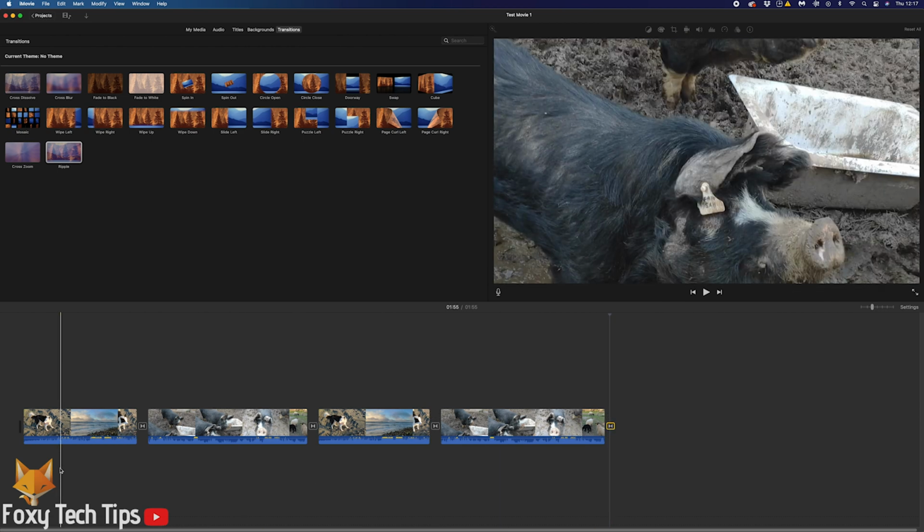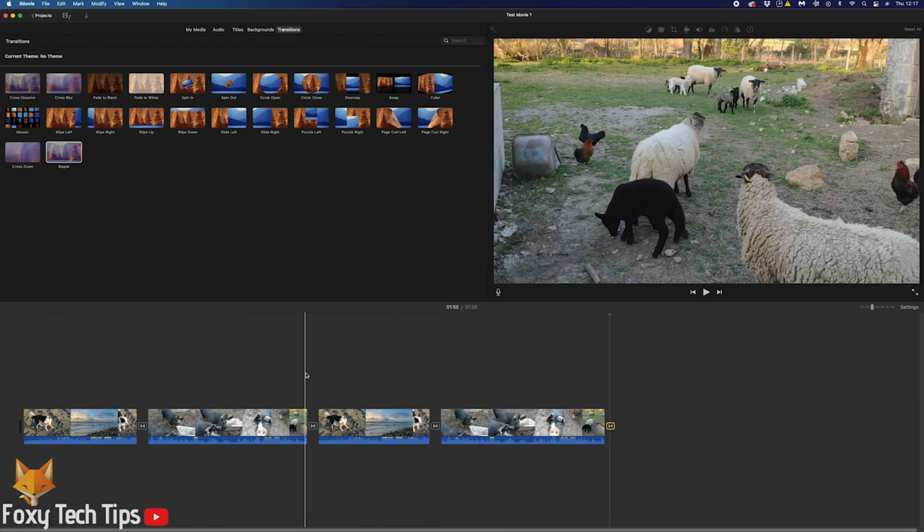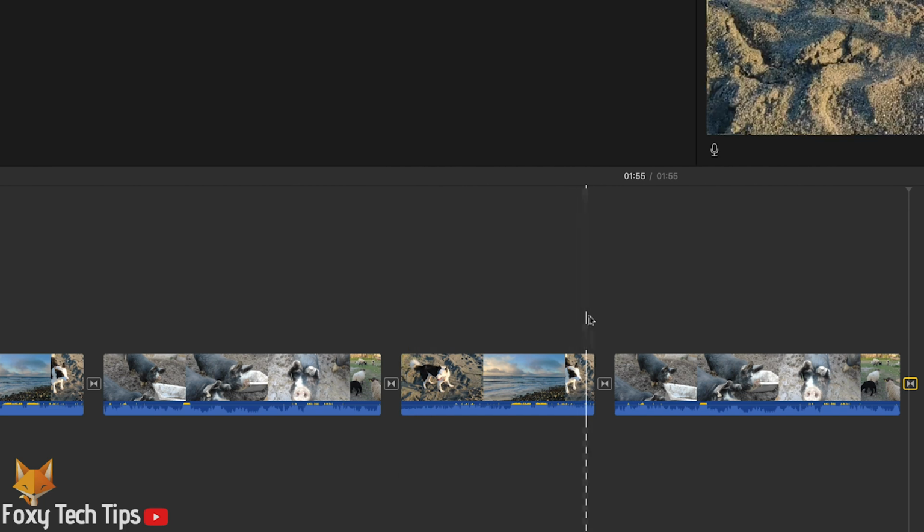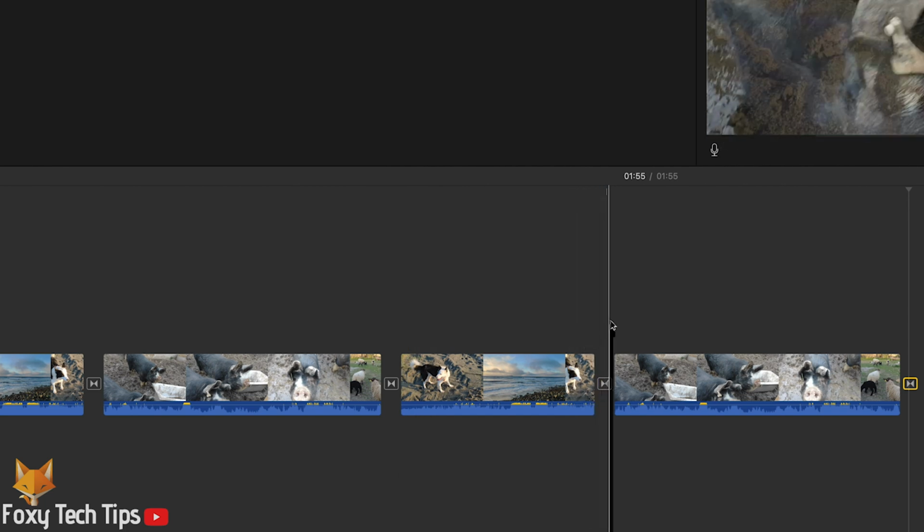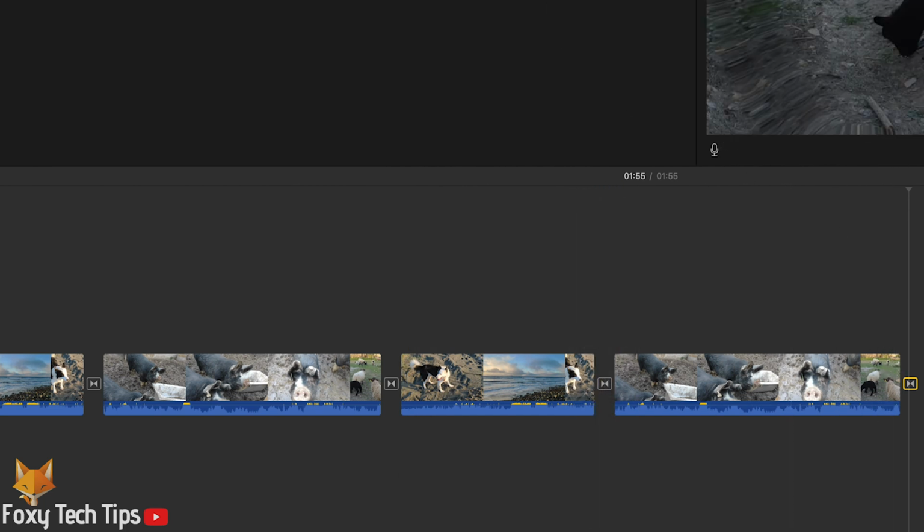You can also easily delete transitions from your timeline by clicking it once and then hitting the backspace key on your keyboard. And that draws an end to this tutorial.